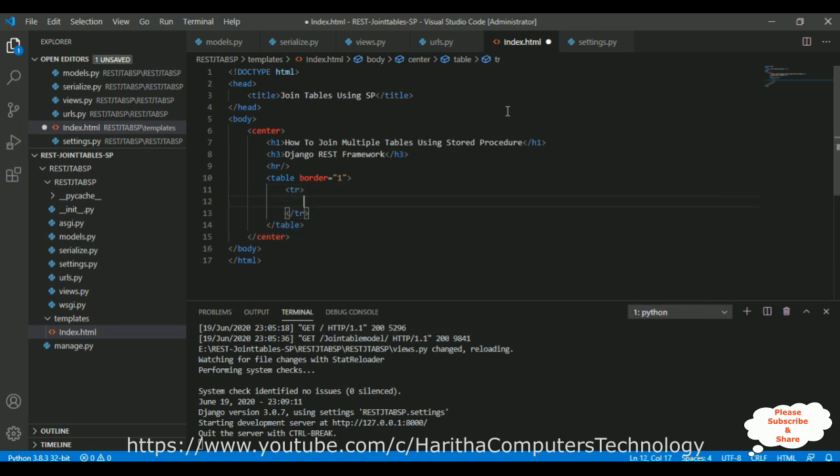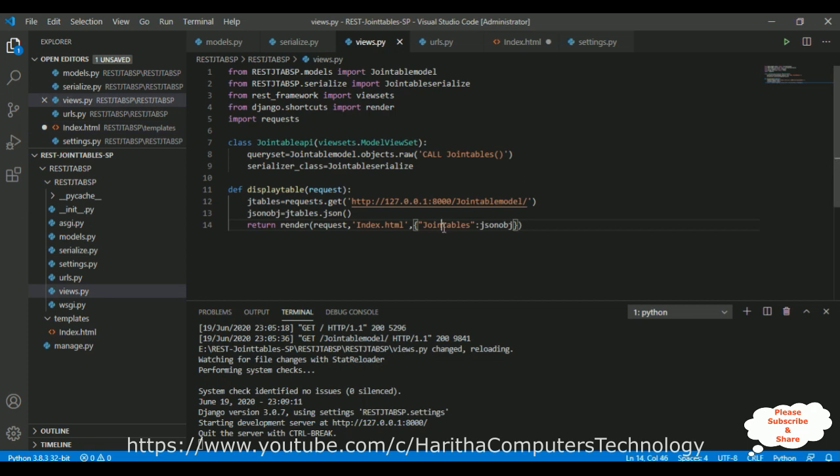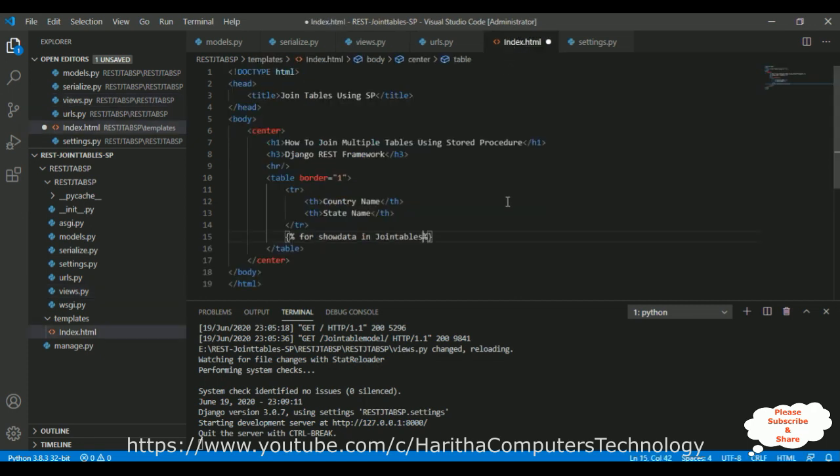Then the table contains a tr. The table row contains the table headers. The first table header name is country name, and the second table header name is state name. Then between curly brackets percentage. Now in this expression, I'm using a for loop to fetch the records from the stored procedure. For loop, so for show data, an object, show data in. Let's add the key. The key is join tables. Copy that one and paste here.